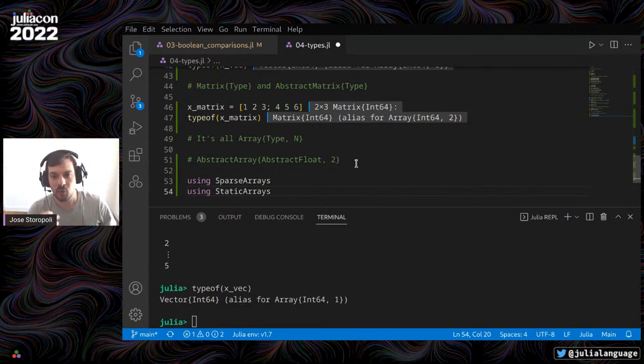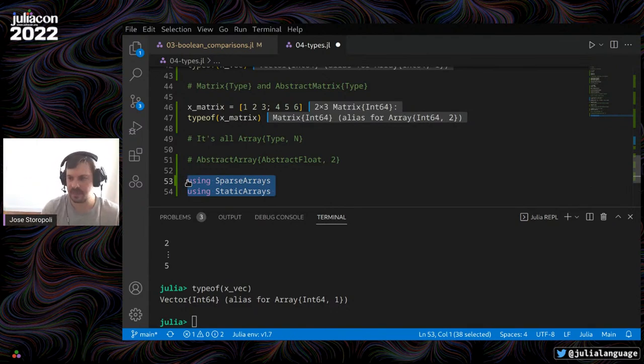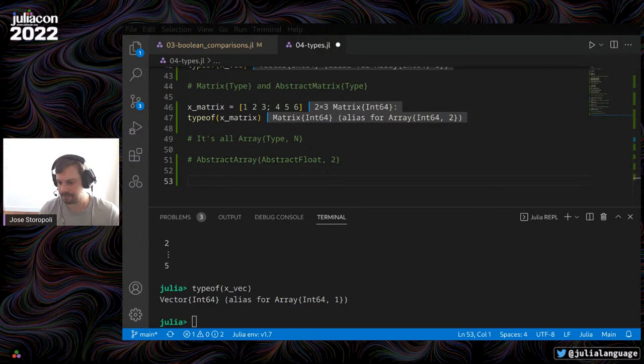So if you want your code to work with all of the different subtypes of vectors, you can do that. That's why we also have abstract types for the collection types. That's the idea. Oh, we do have a lot of questions.